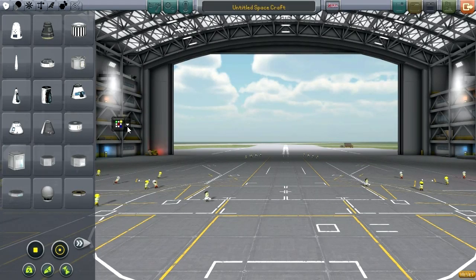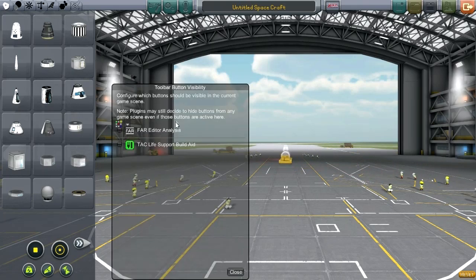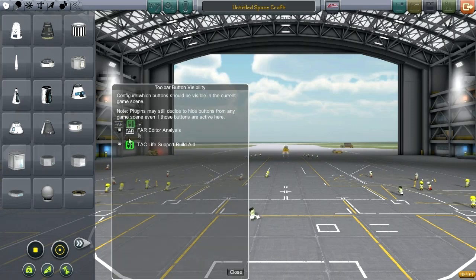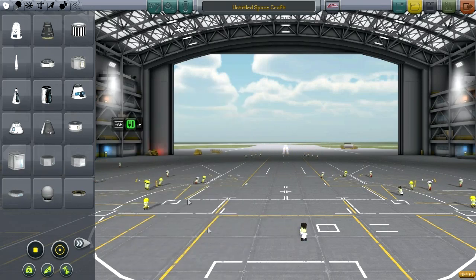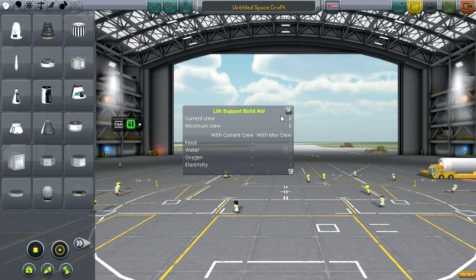I might want to mention right now, for some reason the buttons don't automatically come up here. So we need to manually have toolbar integration for FAR and TAC Life Support, otherwise you'll never see the buttons for these and that would be bad. And so here you can see TAC Life Support will tell you, based on whatever you're creating in your space plane hangar or VAB, how much food, water, and oxygen and electricity you've built in based on how much crew you have. So that's helpful.